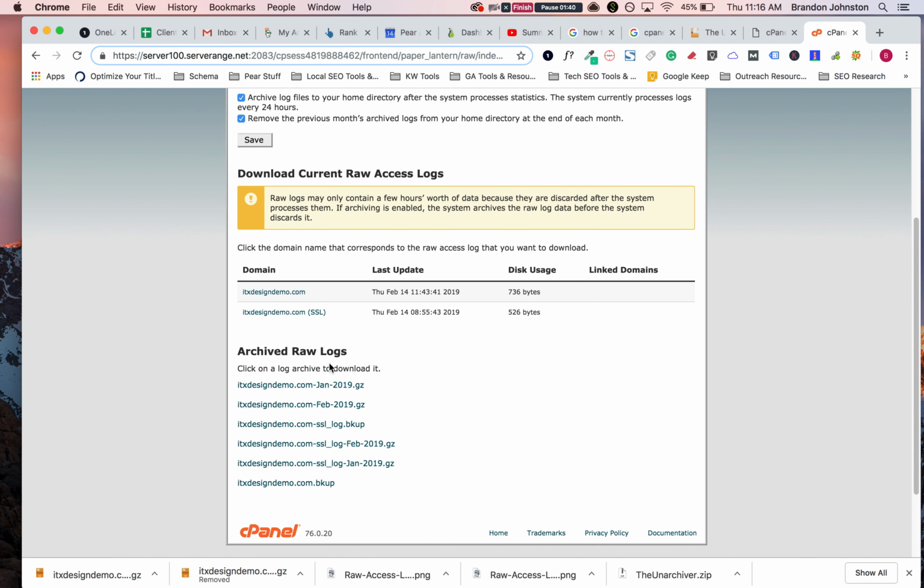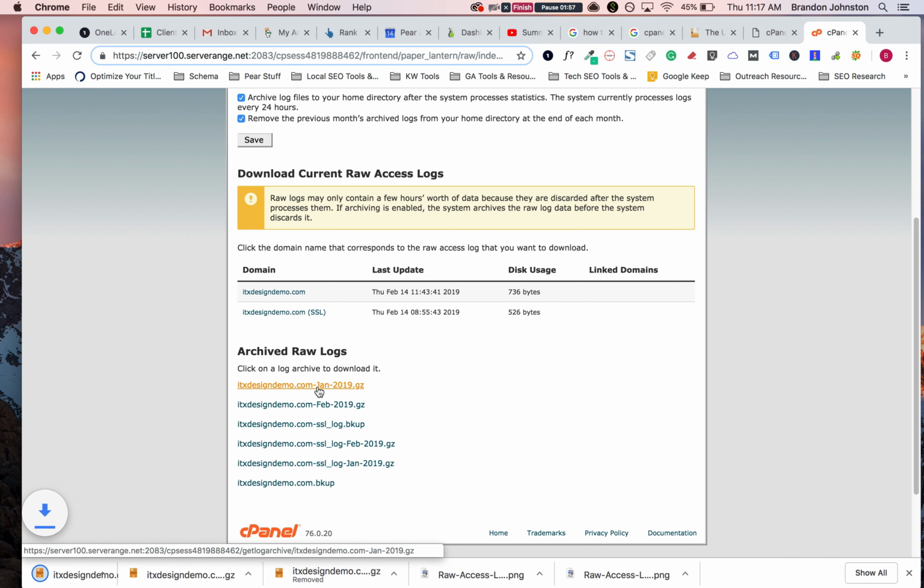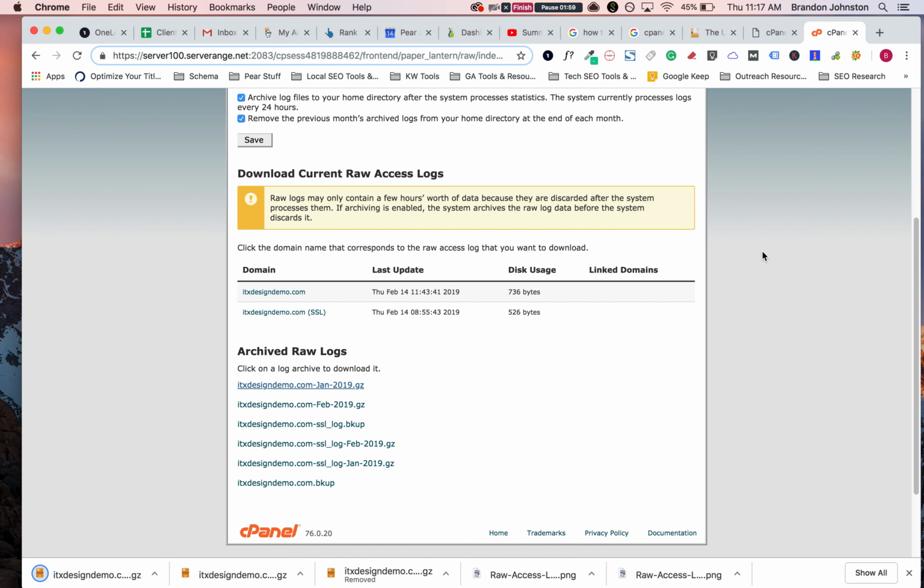And you'll see the downloads here, and usually they're time stamped and they're gzip files. So just go in and download the one you're looking for, and then you're going to need to use an unarchiving program like The Unarchiver for Mac or 7-Zip for Windows.